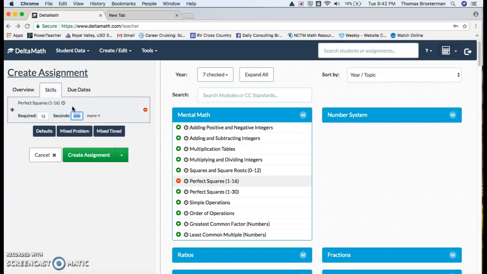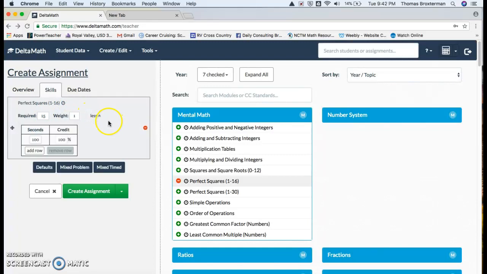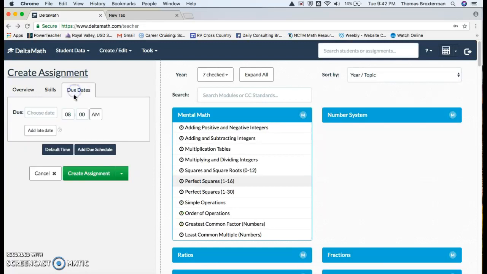I can change the time limit, and then I could change the percentage of credit that they need to get. So there's a lot of different options you have that you can play with. So it's a very cool website. I can also change the due date. I could create the assignment and make it known immediately.